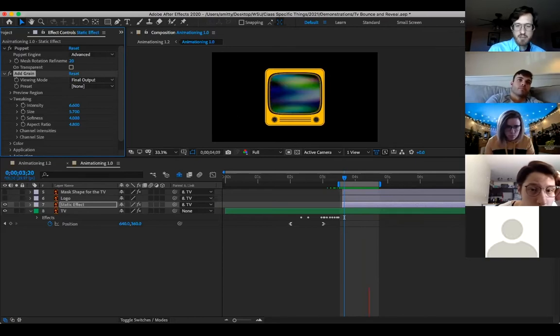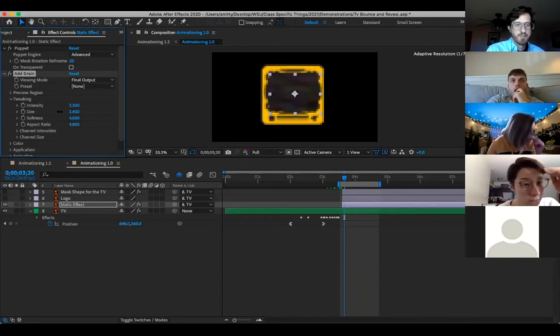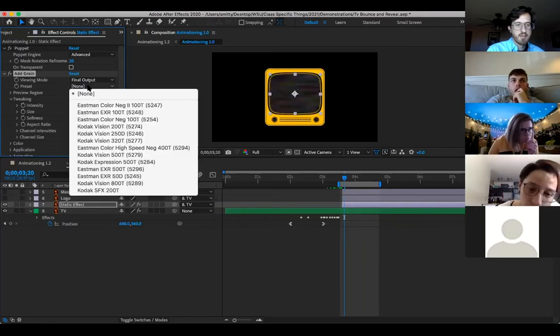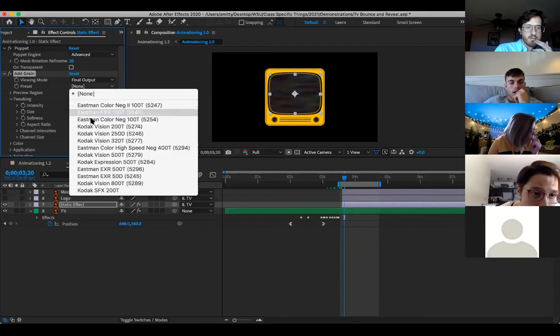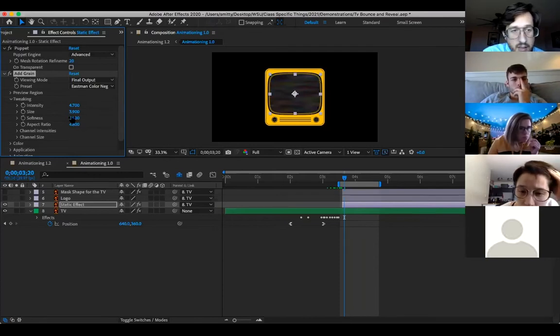So it kind of looks like static, which is kind of cool. If you turn down some of these settings, so make it a little bit not quite as large, there are also some presets in here that you can change to different kinds of color settings. Like color negative will knock out the color so it looks a little bit more like TV static, you know, like those old TVs. You can turn down the softness so it's a little bit more harsh. It'll be a little bit more grainy.